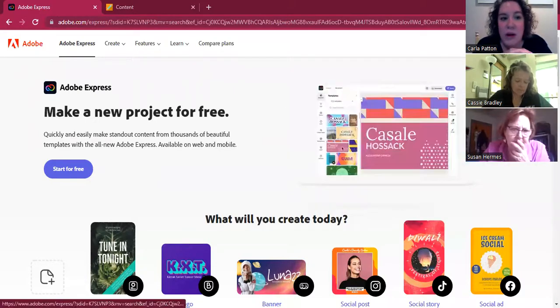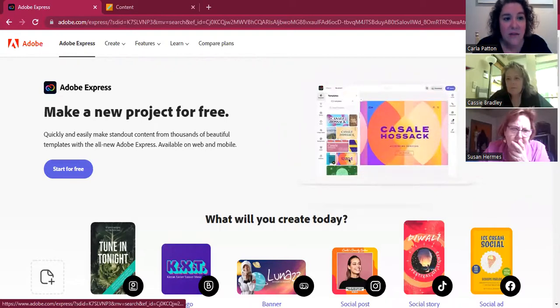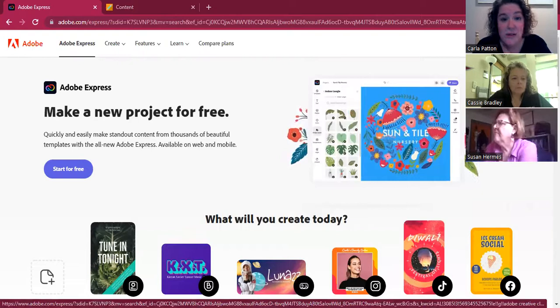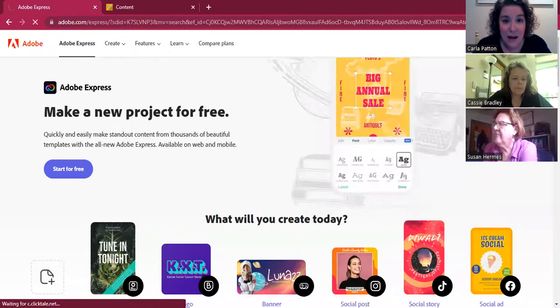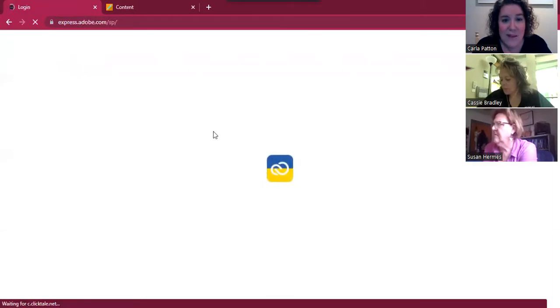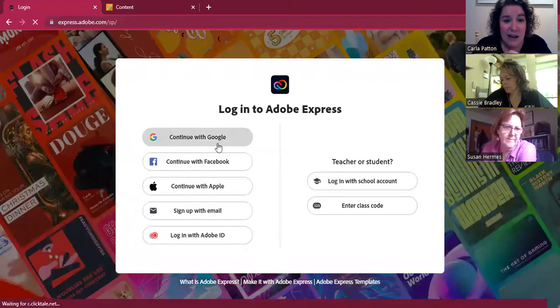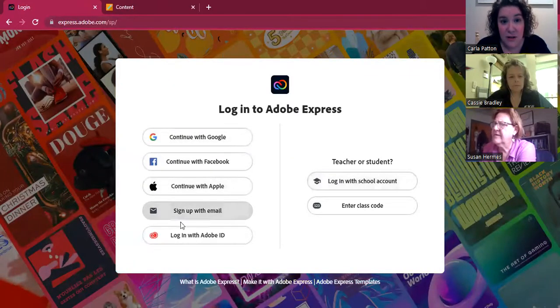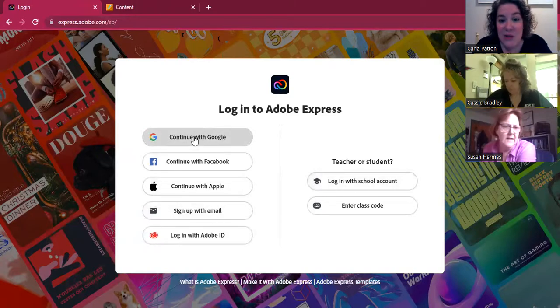All right, so to log in, you'll Google Adobe Express. It'll take you to the login page and you will select sign in instead of sign up. It is not the most intuitive as far as how you get in. There's a step right here where it will allow you to log in with a school account or to use a different login option. You have to log in using Google. You don't log in using a school account.